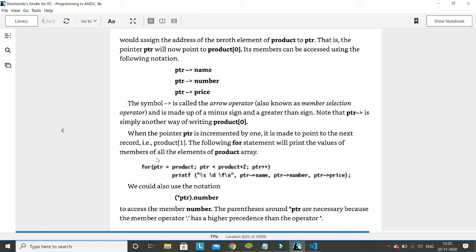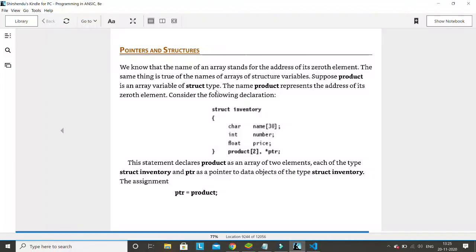Or you can also cast it like this, with the bracket and star, and then you can use dot. If you are not using the bracket and star, then you can go for the arrow. This is the only difference. So read it from here, then you will understand. But this point is important when we discuss data structures. When we start discussing data structures, nothing will be possible without using this pointer to structure. So spend some time on this particular topic and write at least one program to understand this concept.